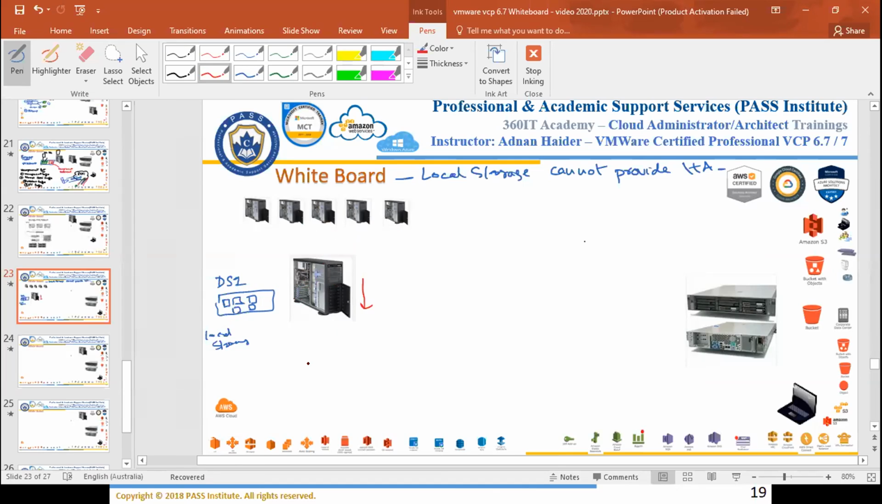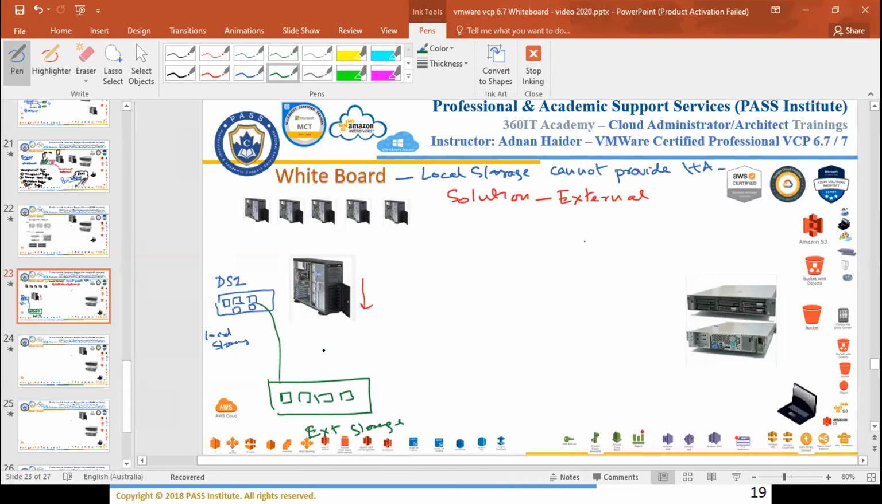So for that, we do need an external storage. In order to solve this issue, the solution for this problem will be external storage. We need to bring an external storage in, outside this ESXi host, and then move these VMs from here to here. So instead of here, we will move all the VMs into external storage. VM number 1 will be here, VM number 2 will be here, VM number 3 will be here. This will be considered as external storage, and it will be connected to this ESXi host. So now these VMs are not sitting in local storage, but they are sitting in external storage.